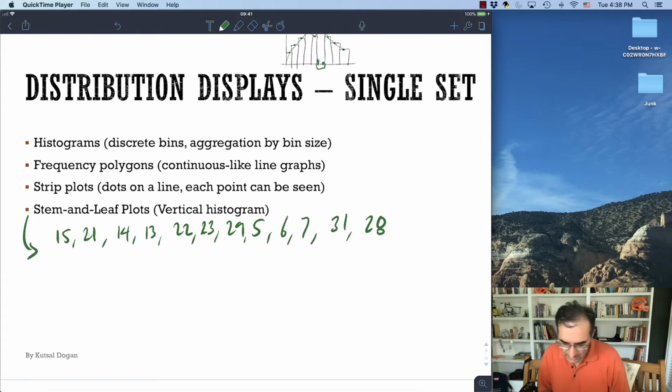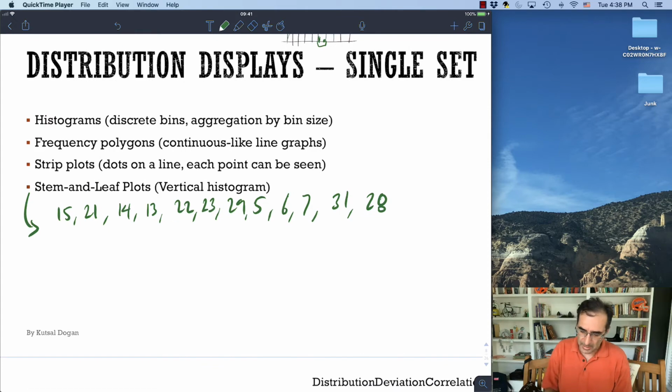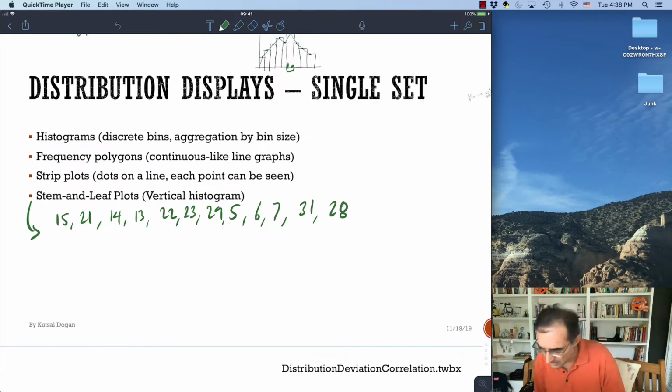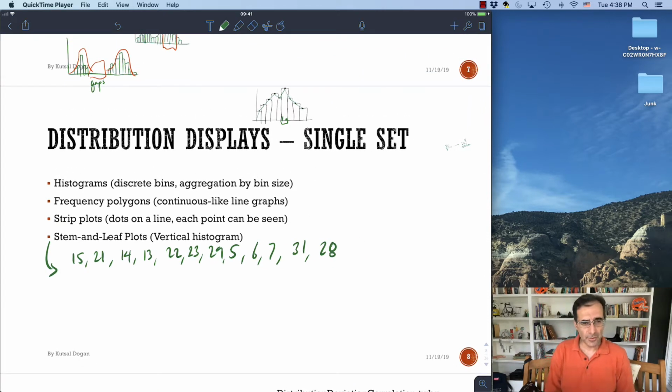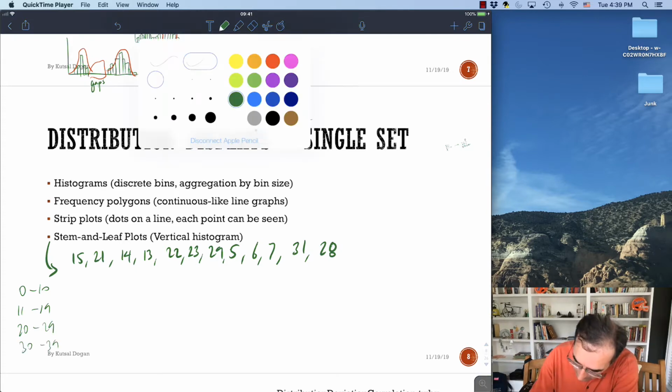Finally, we do what are called stem and leaf plots. These were created by John Tukey a long time ago, and they are kind of histograms. What you do is you take these numbers in a set and start writing them out. So here I'm going to write anything between 0 and 10, 11 and 19, and then, just like bins, 20 to 29, 30 to 39. So something like this. Then you put numbers.